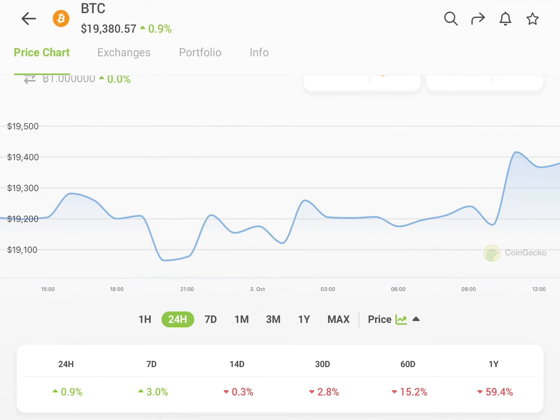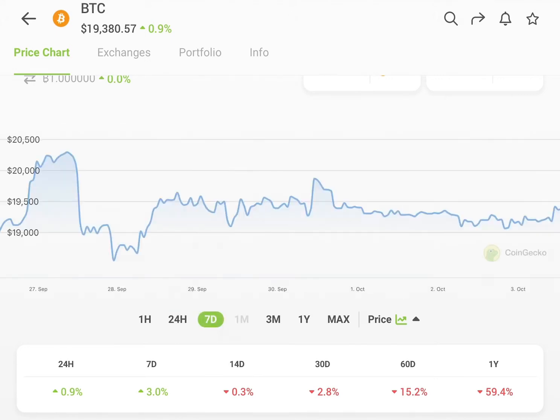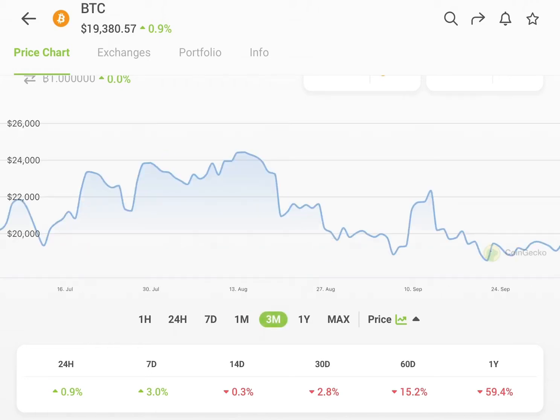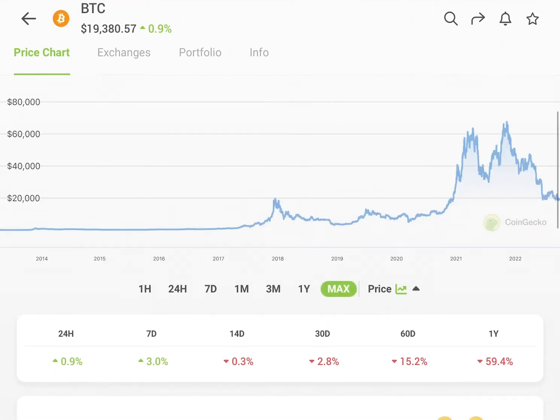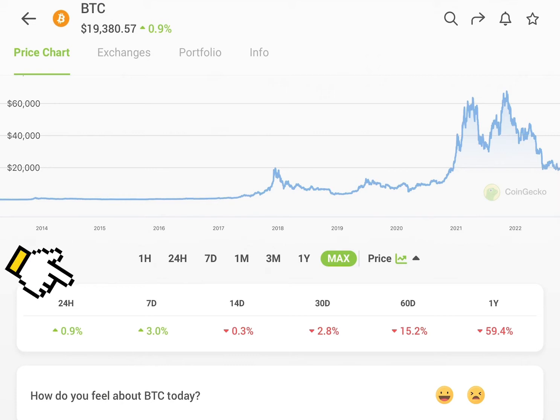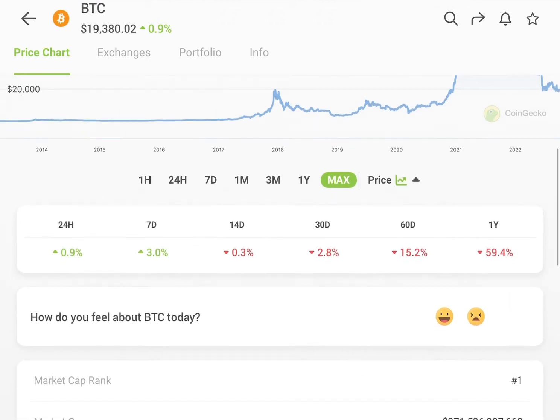Right now, this graph is showing us the prices over the last 24 hours. But just by clicking on the different time periods, we can see what the price has done over the last 3 months, over the last year, or over all time. And right below that, you see what the changes in price have been at these different price points. Obviously, over the last 24 hours, it's gone up almost 1%. In the last 7 days, it's gone up almost 3%. But when you look at the 1 year and the 60-day data, you see that overall the price is way down.